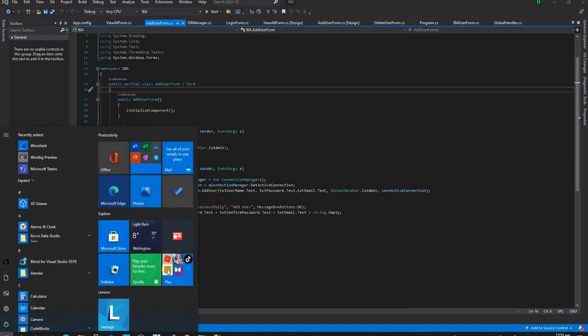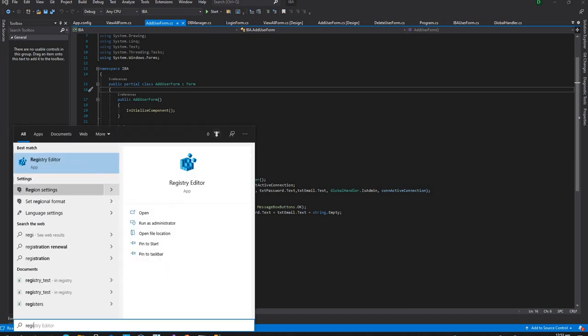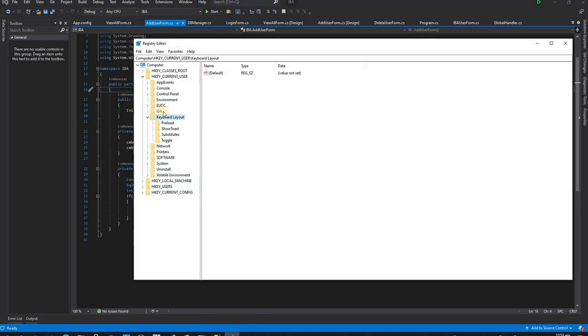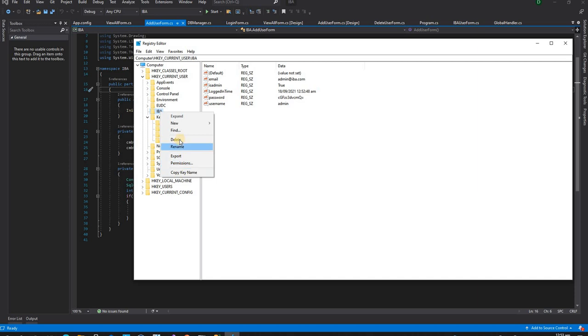Before doing that, actually, this app makes some registry changes. Let me delete that first, otherwise we will get confused.